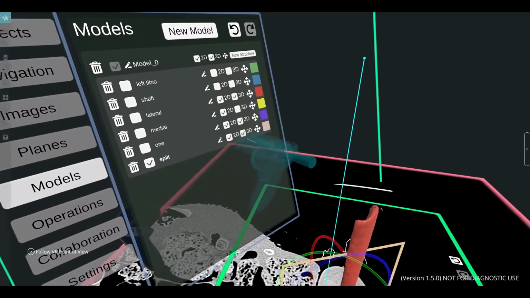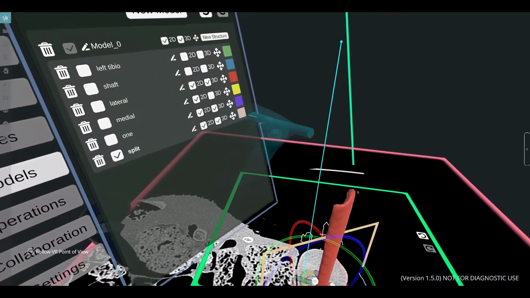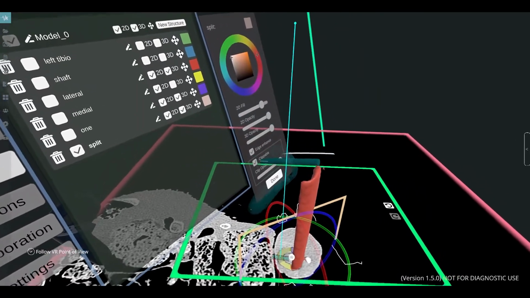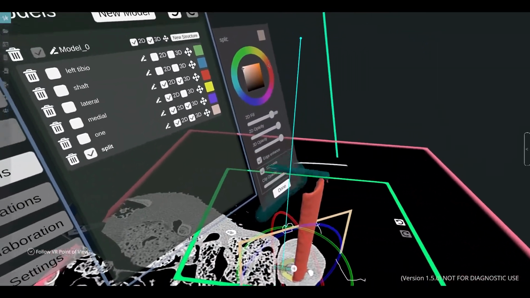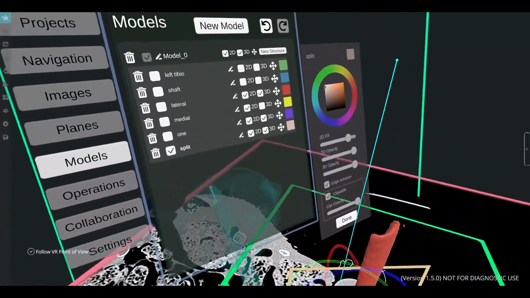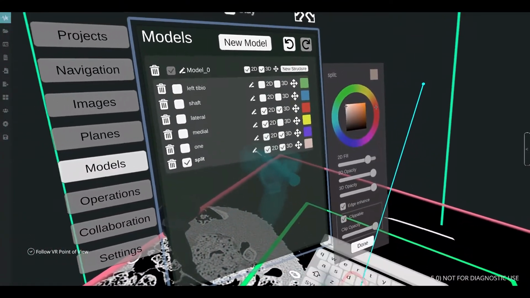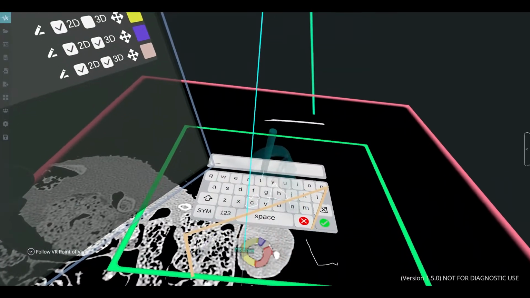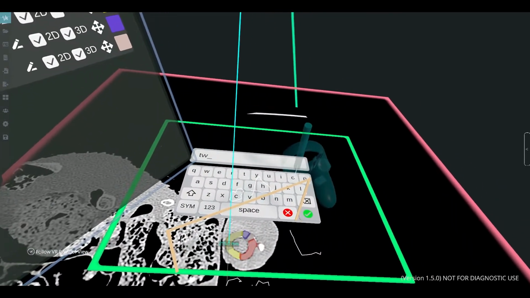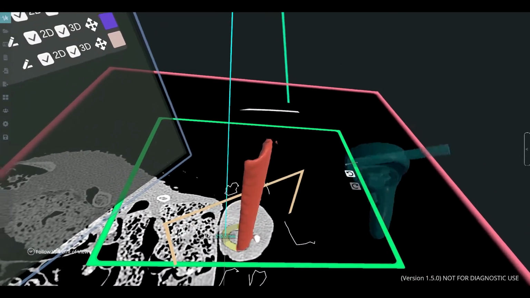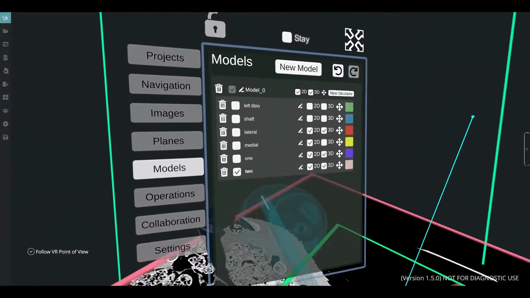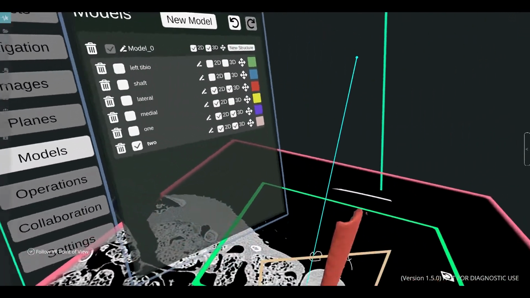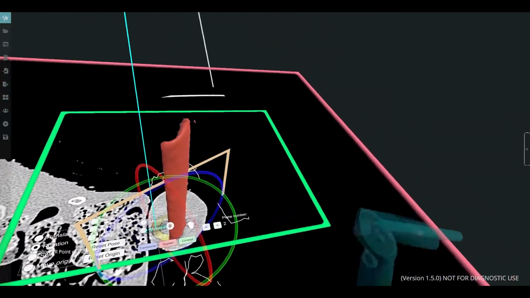So now we have a split of that lateral into another. This will be the second. And I also found it nice to take the 3D models off, but keep the 2D models on so that you can see the colors change. It's just to help keep track with the labeling a little bit.